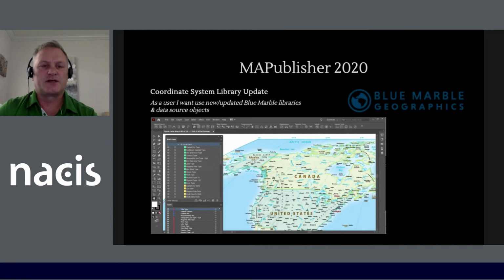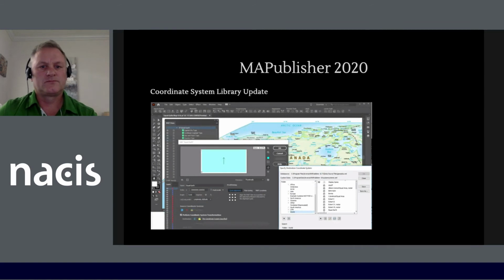So we are targeting a late 2020 release for MAPublisher that will include our new projection libraries. Here you can see some of the widgets within MAPublisher. Essentially what you're seeing now under destination coordinate system will all be revamped later in the year. So lots of additional and fine-tuned coordinate systems.